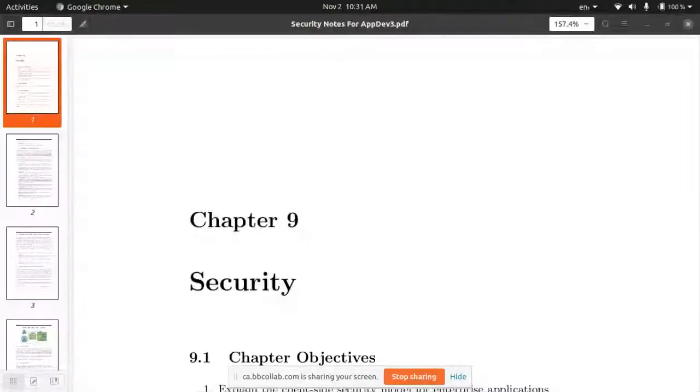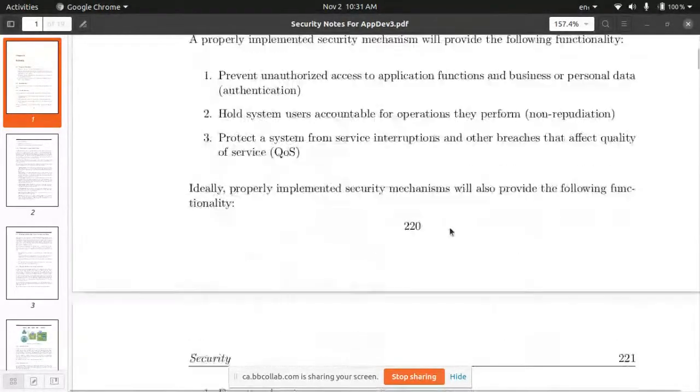Good morning, students. So today we'll be looking at the practical aspect of application security. So we'll be implementing security on our application. We'll go through it as prescribed by the theoretical aspect of it that we did in our last session.